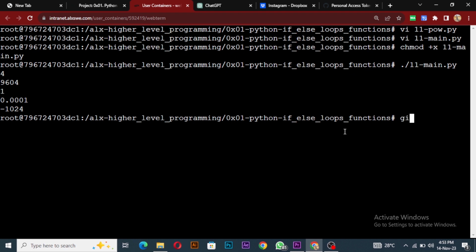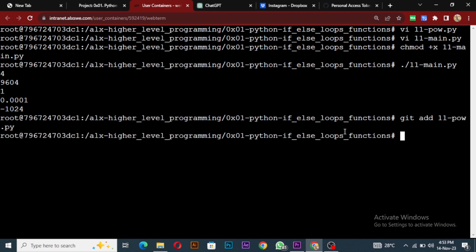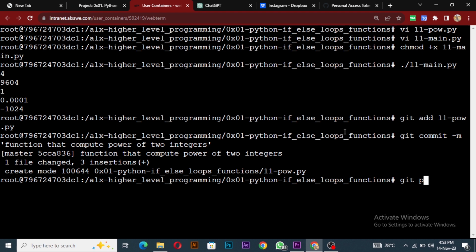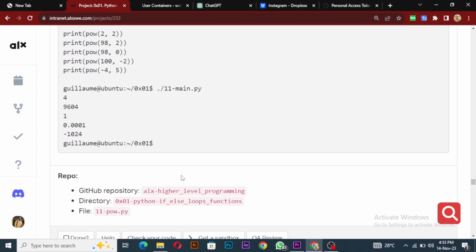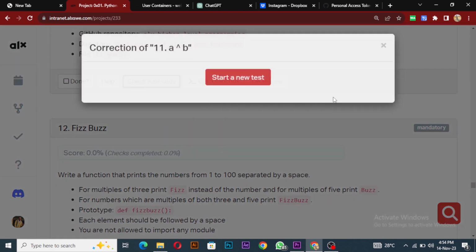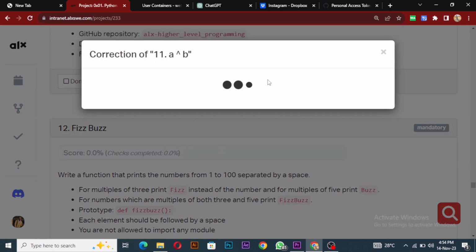So we git add 11 power and git commit function that computes power of 2 integers, and then we can push it. Alright, so I think with this we are kind of good, and then we'll run our test on it.